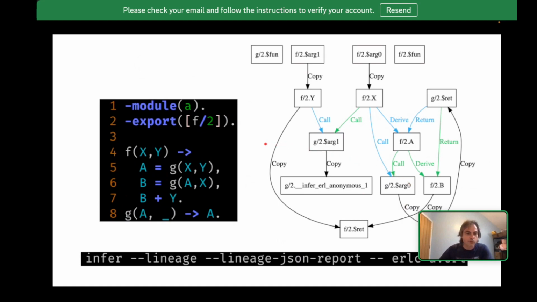Focusing on lines 4 to 8, we have two function definitions, function f and function g. Function g just returns its first argument, and function f calls g, so after executing line 5, a equals x, and after executing line 6, b equals x as well. And at the end we add b with y, so we end up implementing the addition operation in a complicated way.